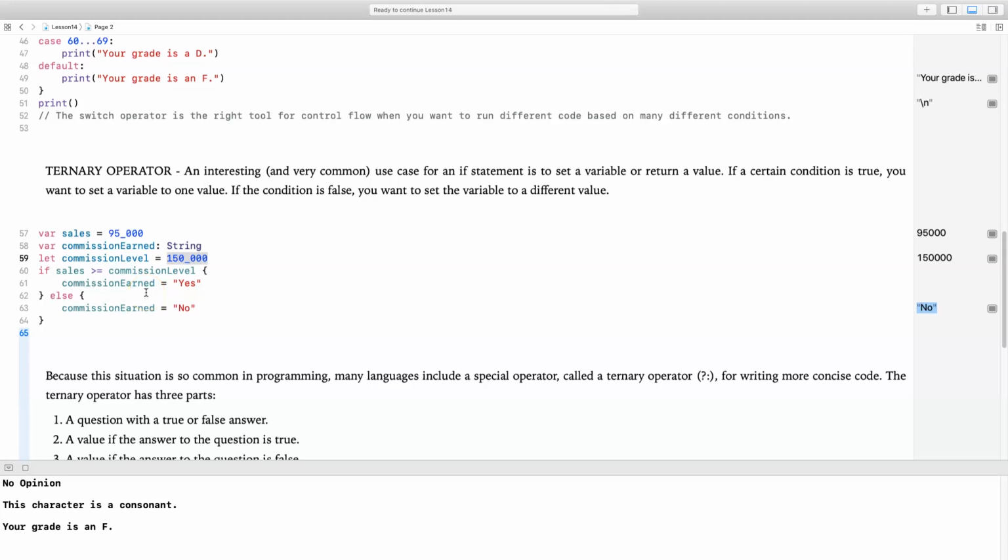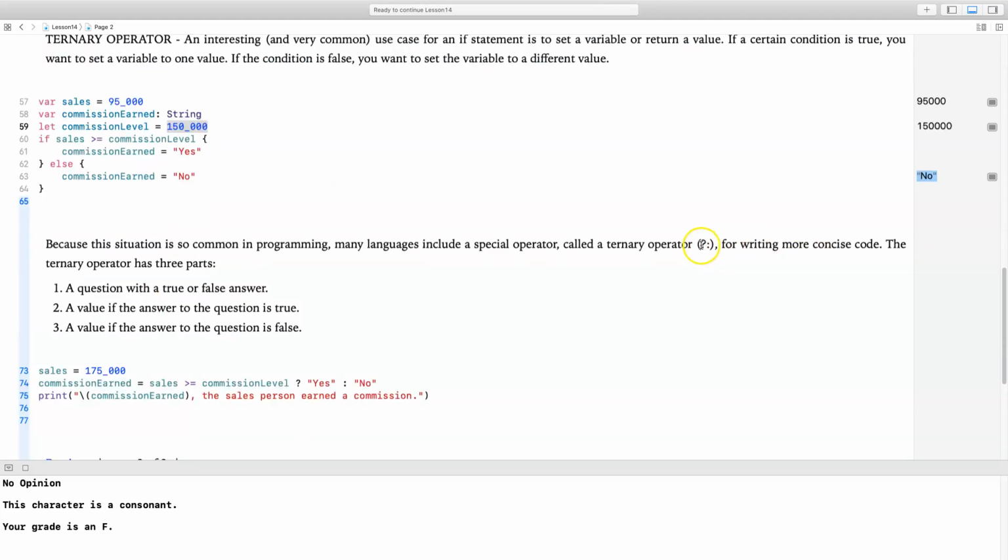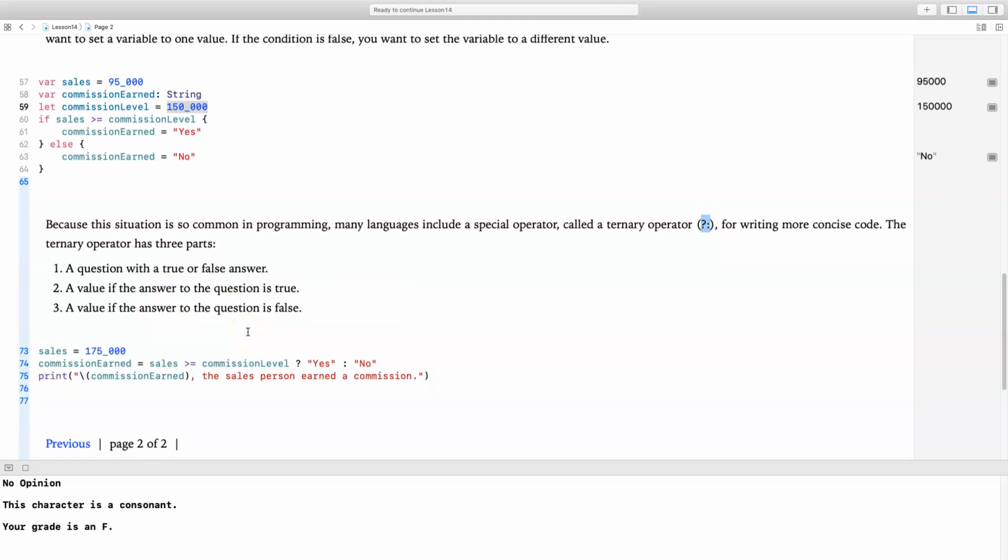But there's an easier way to do this to reduce the amount of code, and that's using the ternary operator. The ternary operator is a question mark and a colon, and it's used for writing more concise code. So it basically has 3 parts. It has a question with a true or false answer, then a value if the answer to the question is true, and a value if the answer to the question is false.